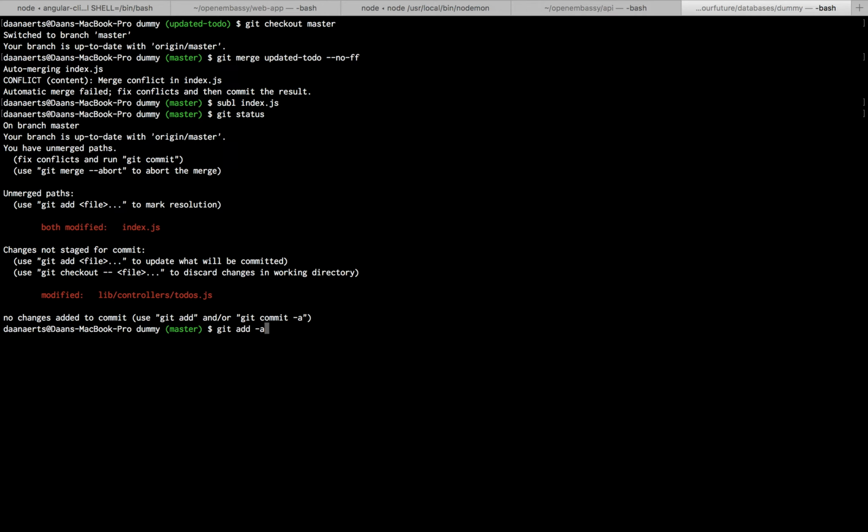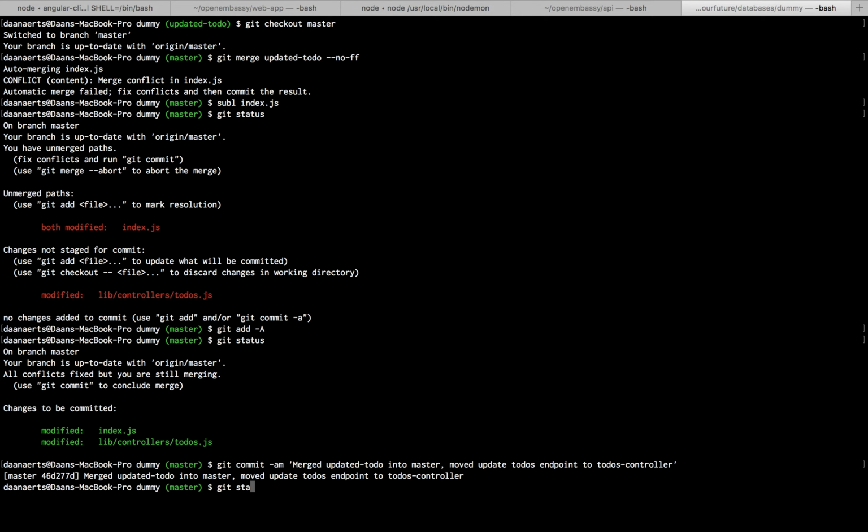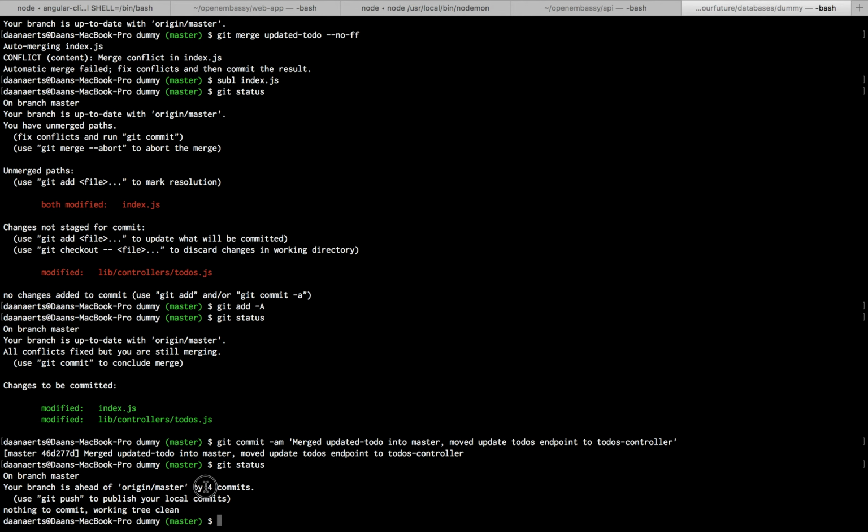So I'm going to say git add -A, which gives us those two files that we changed. I'm going to say git commit -am. So I'm going to say merged updated to do into master, moved update to do endpoint to... cool. So now I can see I have actually 4 commits.